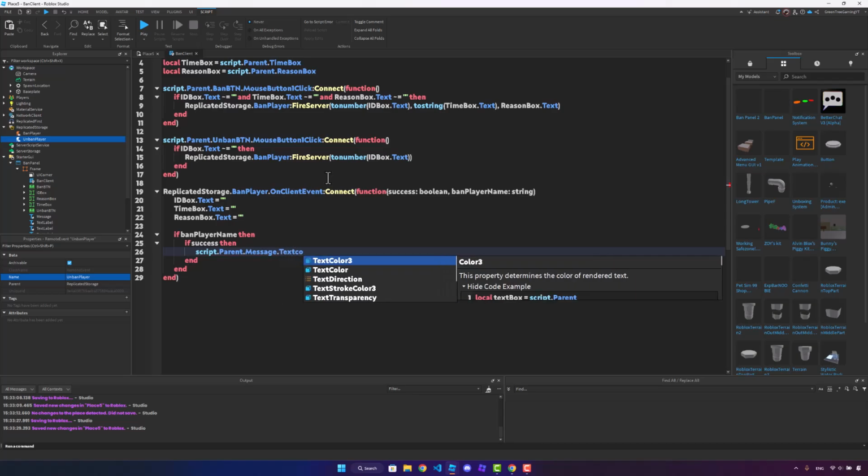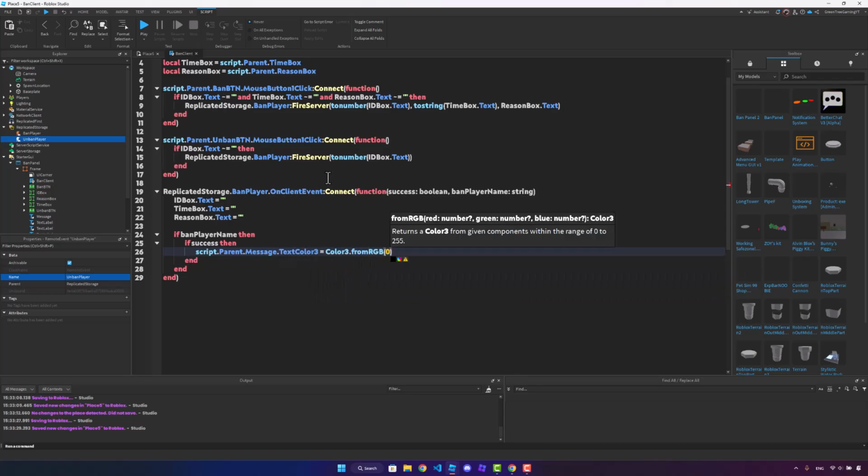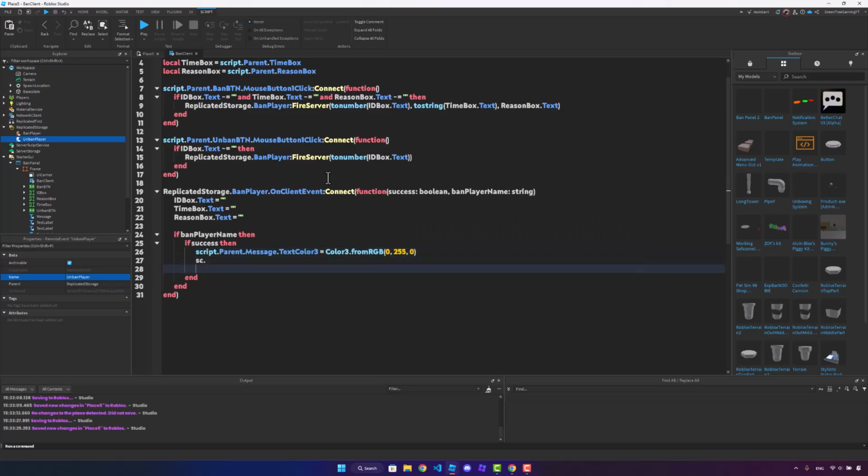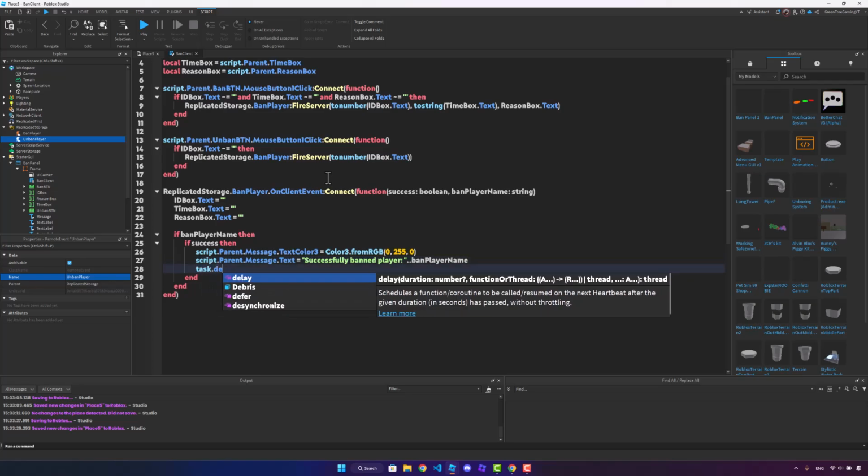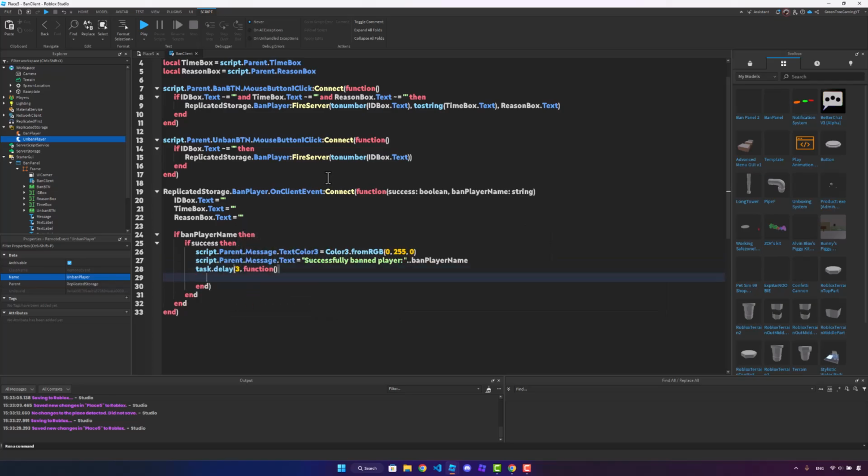I'm going to say the text color3 should be Color3.fromRGB(0, 255, 0), which is a green. We'll say script.Parent.Message.Text is equal to "Successfully banned player" and the banned player name. Then a task.delay(3, function), script.Parent.Message.Text is equal to an empty string, just like that.